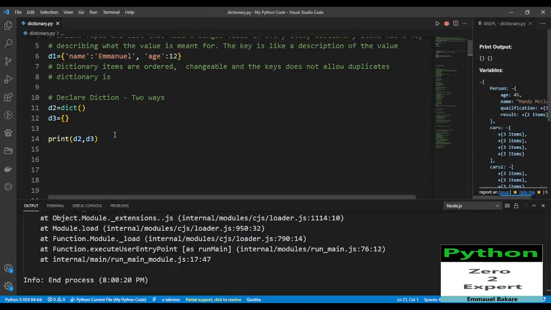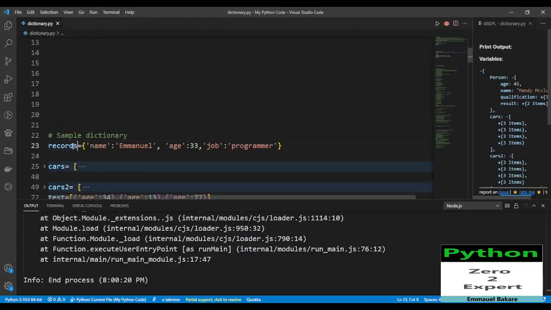Let's take a look at sample dictionaries that have been declared. See this dictionary records. It has name, Emmanuel, age, 33, and job, programmer. A dictionary can contain multiple data types. As you can see here, the key is name and the age value is 33. The Emmanuel value is a string and the age value is an integer.